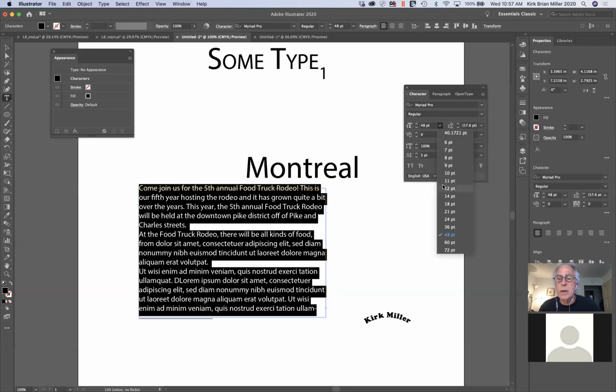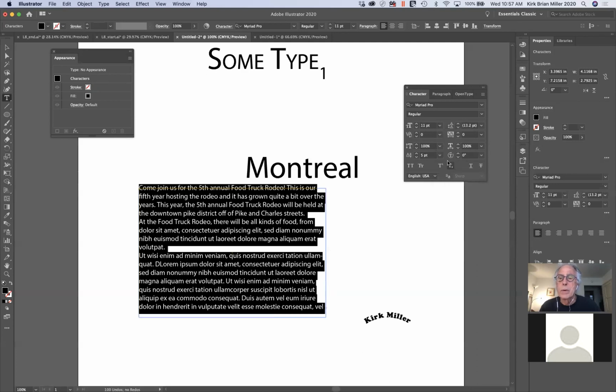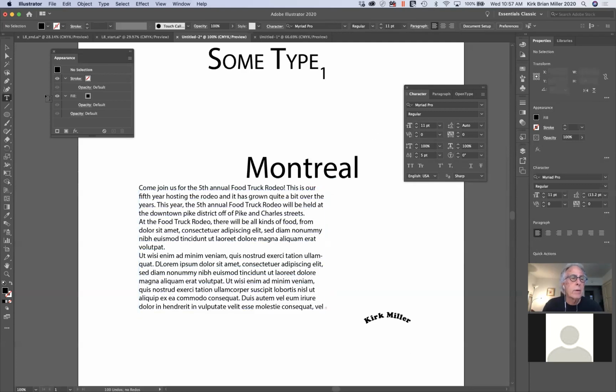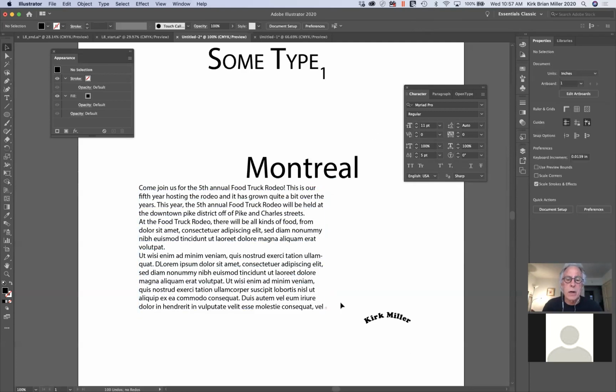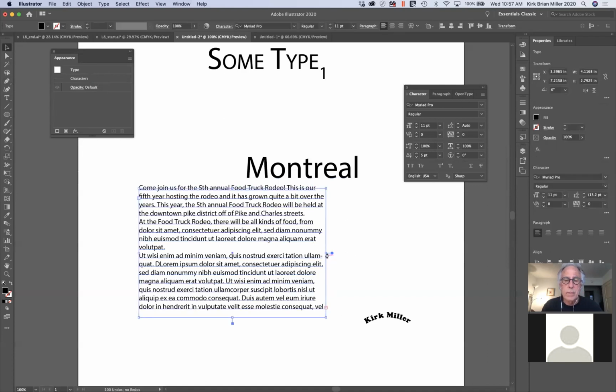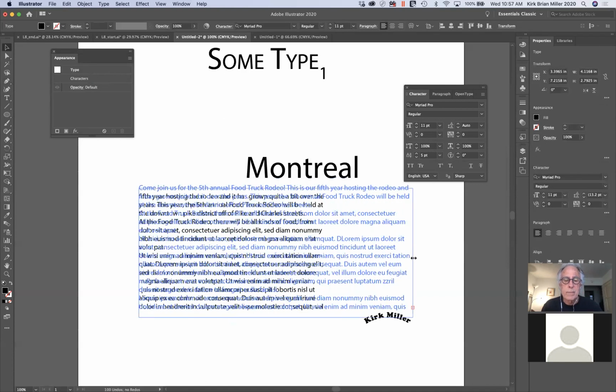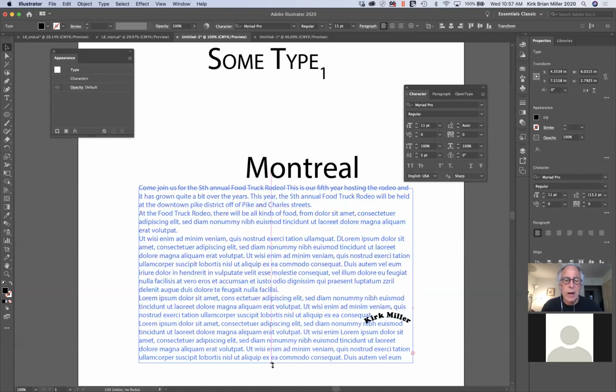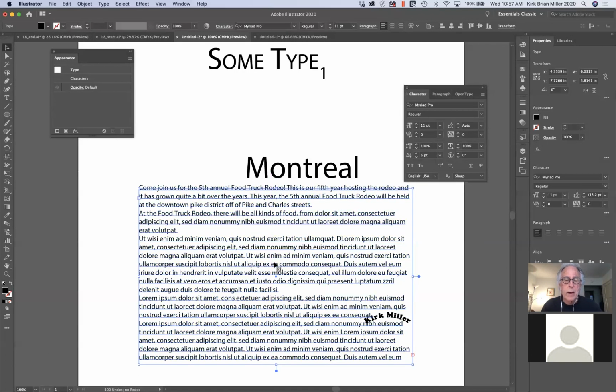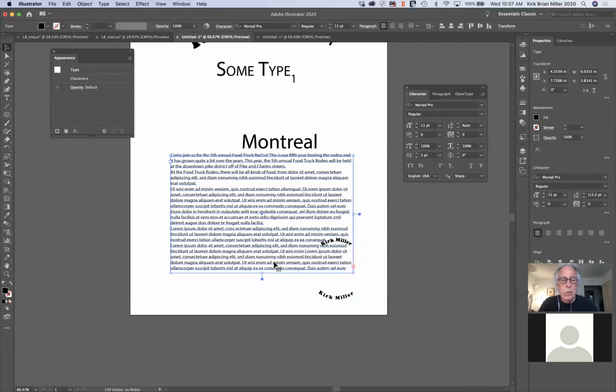But I can now select maybe 11 point type. And I'm gonna go ahead and select auto for the leading. And now you can see that as I change the size of the box, the type will fit it, and it will automatically wrap from one line to the next.